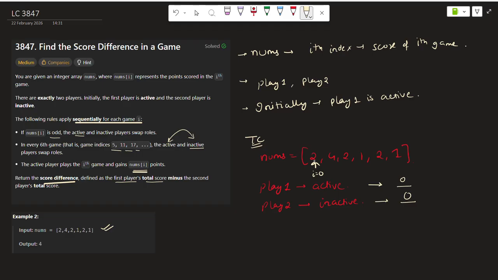Now i goes to 0. This is the first index. As you can see the first index value is 2. Since 2 is an even number, will they swap their roles? No, no one will swap their role. Since my player 1 is active, this 2 will come to player 1. Now index i equals 1. This is again 4, which is also even. So there will be no swapping of roles, meaning player 1 will be active now. So again 4 will come to player 1 only.